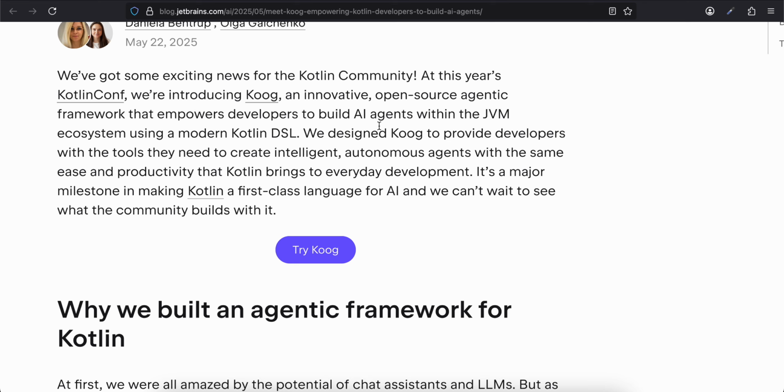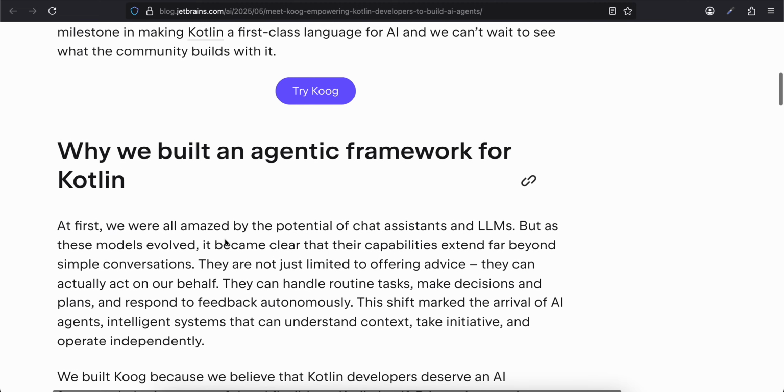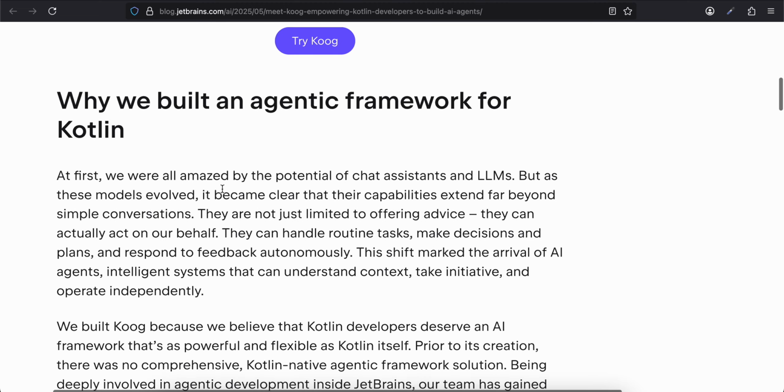We designed Koog to provide developers with the tools they need to create intelligent autonomous agents with the same ease and productivity that Kotlin brings to everyday development. It's a major milestone in making Kotlin a first-class language for AI, and we can't wait to see what the community builds with it. So why did we build an agentic framework for Kotlin?